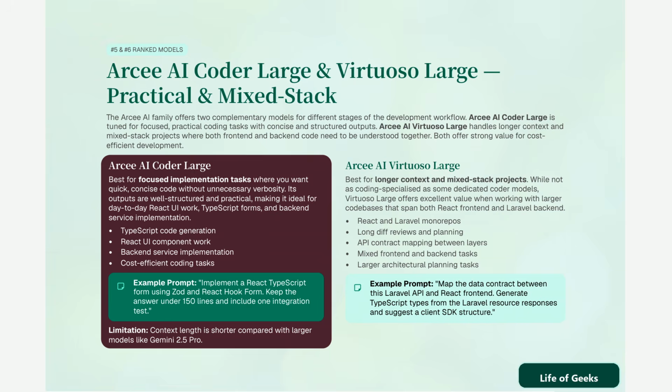Arcee Virtuoso Large is more useful when the work crosses front-end and back-end boundaries. For example, you might ask it to understand a Laravel endpoint and the React component consuming it, then explain whether the data contract is consistent. In a cost-aware workflow, these models help you avoid using premium models for every small task.